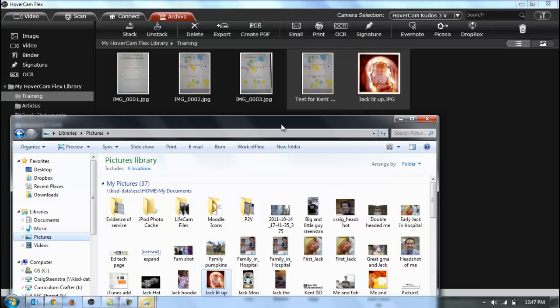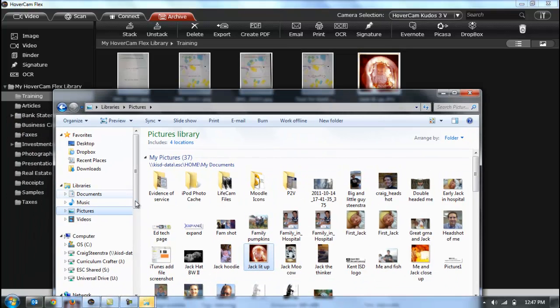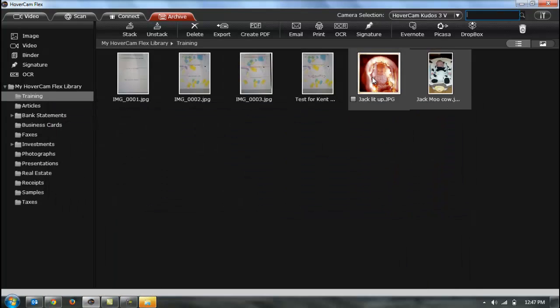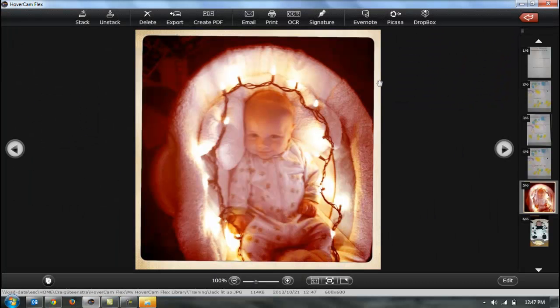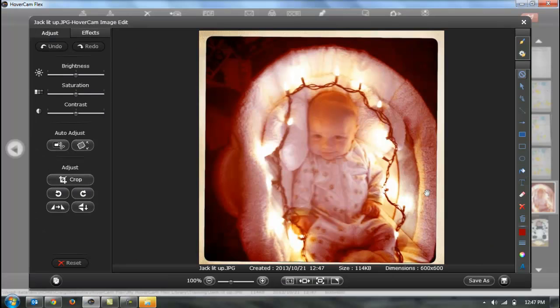Yeah, so if you just go into wherever your pictures are saved, then you can just drag that image into whatever folder you want, and then you can bring it up. That's my scary alien-looking child surrounded by Christmas lights. And then I could edit it and then do whatever I wanted with it.